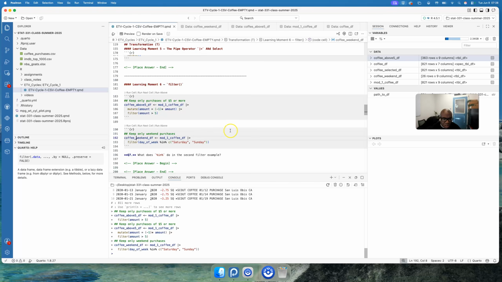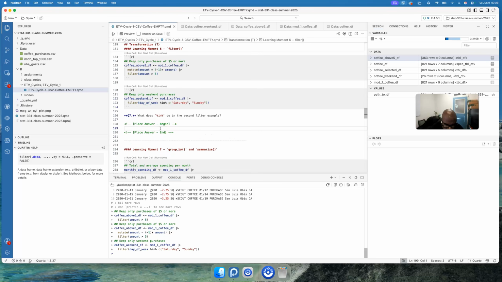All right. So the in operator is like a membership operator. It returns true if it's actually within the vector, the variable.